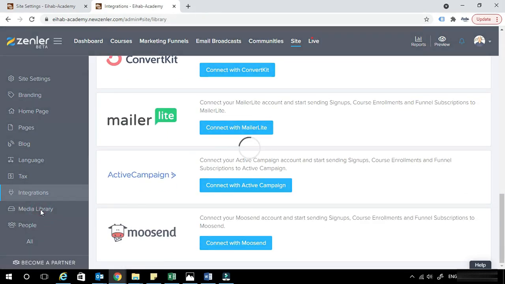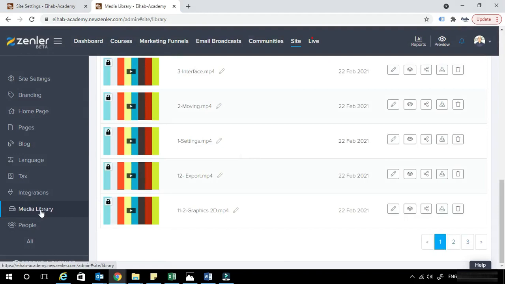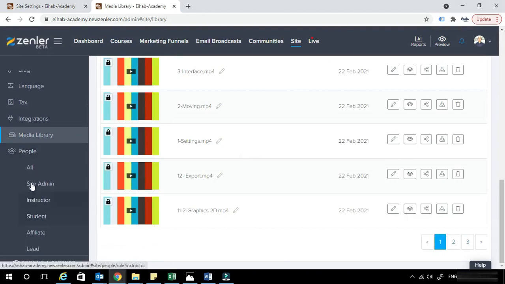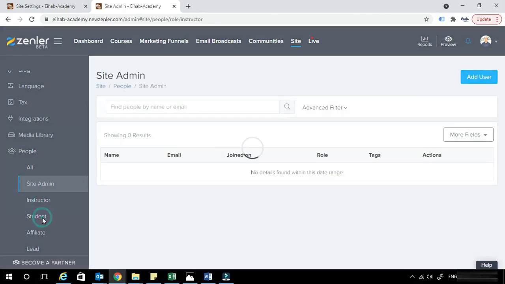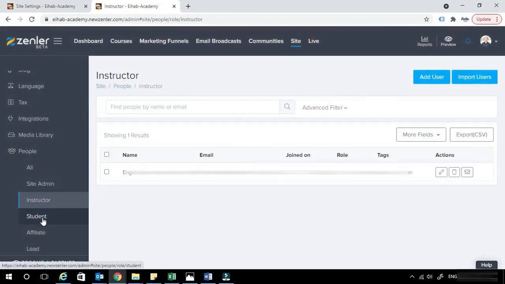Then here you have the media library. All the videos that you have uploaded before will be available here for another usage. Also, you have the roles: site admins, the instructors, the students, all the roles which will share in the site.